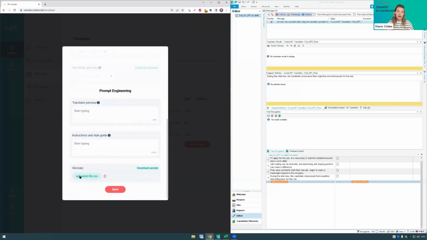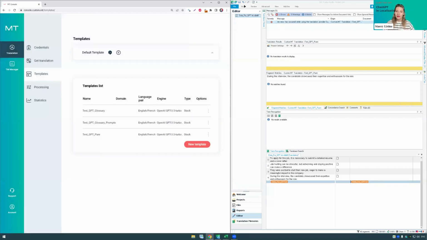We get to the magic field, which is called prompt engineering. And you can see you can upload your glossary to it. So that's exactly what we did. Same thing, same language pair. We uploaded our glossary. So now let's see if that can influence the translation that we're getting.